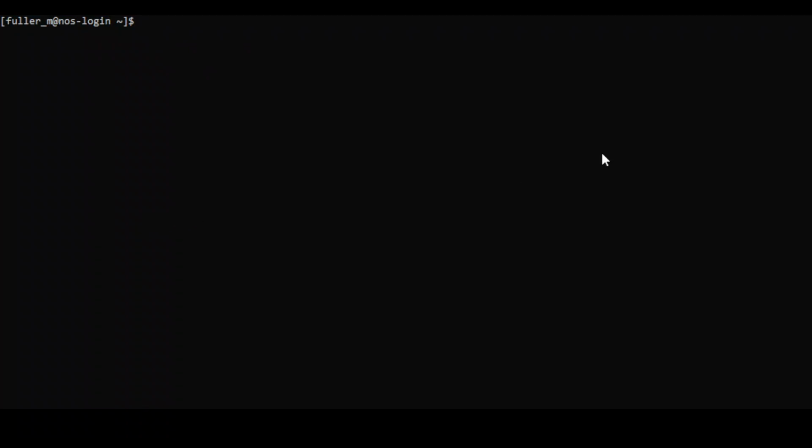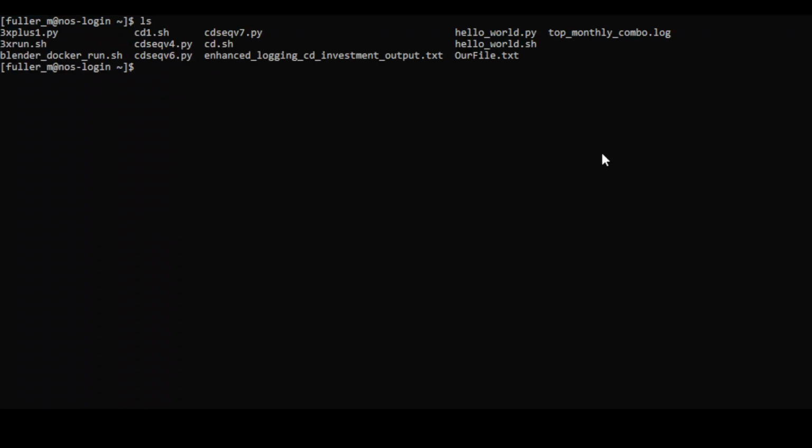Alright, so we're at our basic area. We're going to do an ls to see where we're at in our home directory. That's great. So from here, we actually want to SSH out of here because we want to go to a compute node. So we're going to SSH our name at nos-comp.